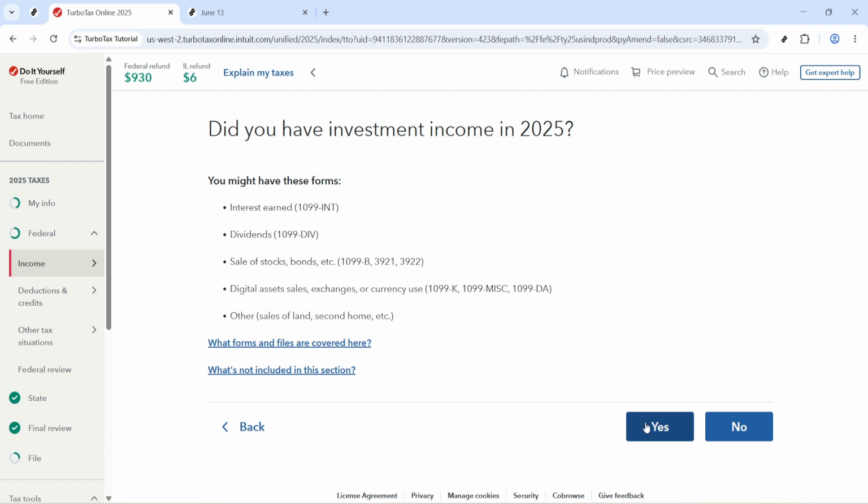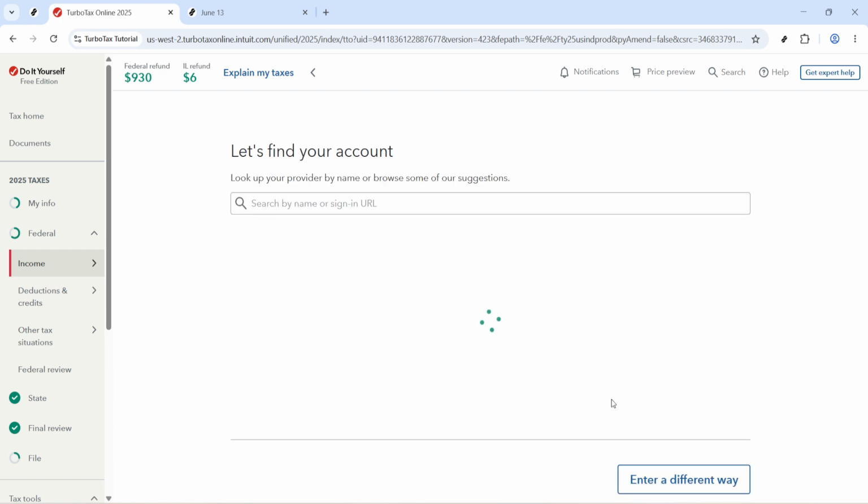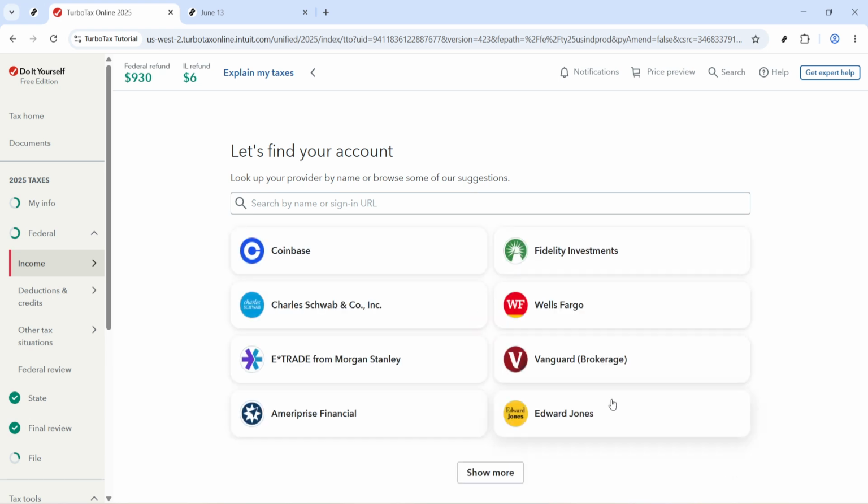This tells the program that you do need to enter or review investment sales information. Without selecting Yes, TurboTax may skip over the section that connects to Form 8949, so this step is important. After that, find your account from the list shown on screen. This could be the brokerage or financial account associated with the transactions you need to report.